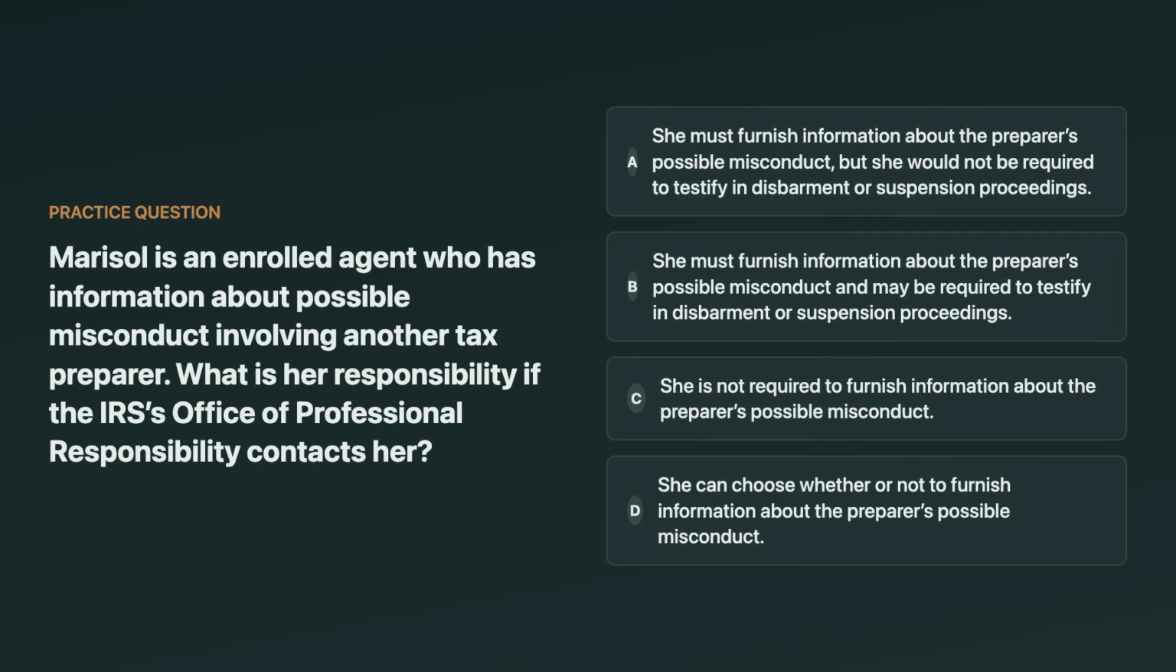Marisol is an enrolled agent who has information about possible misconduct involving another tax preparer. What is her responsibility if the IRS Office of Professional Responsibility contacts her? The choices range from having to furnish information and possibly testify to having no obligation at all. Think about it. What does Circular 230 require when OPR asks?